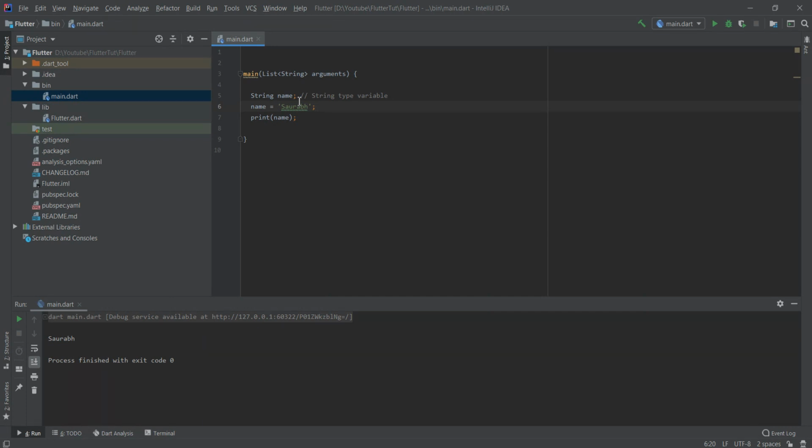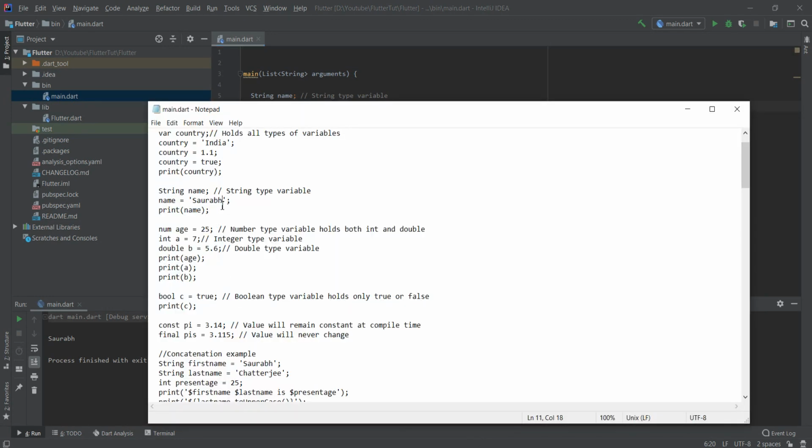And you can see one more thing. This is a speciality of Dart, that you're not required to use double quotes. A single quote will also do your work for a string. So this is the beauty of this language.